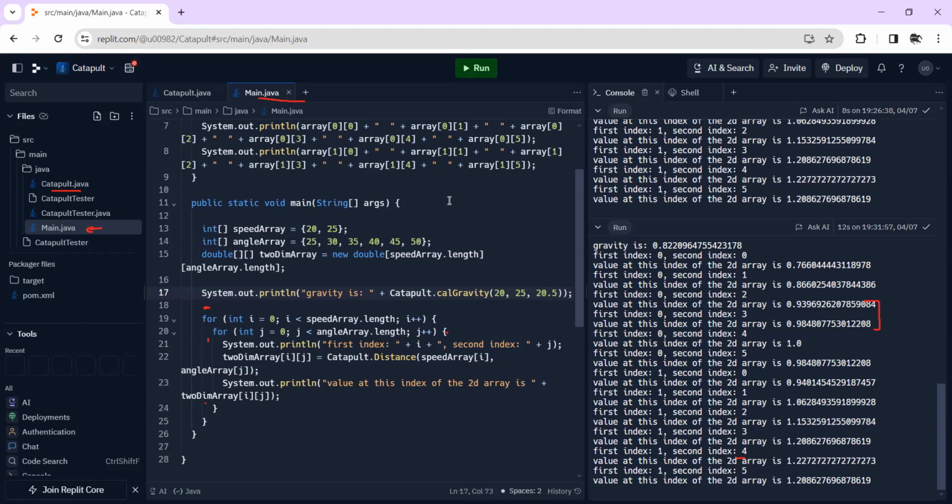That is interesting. Gravity is 822. That's quite strange to me. 2025. Okay, let me see. I believe this is quite strange. I don't think it should be like that. Let me think.